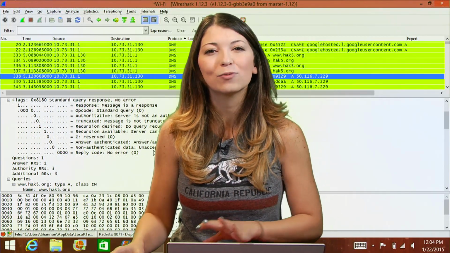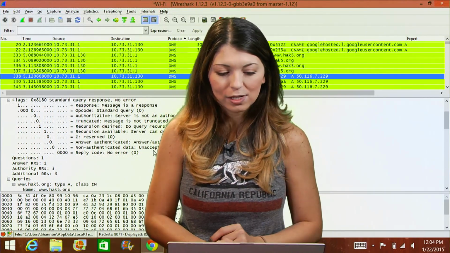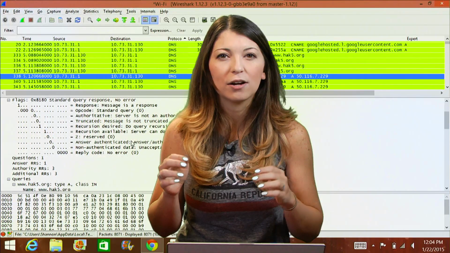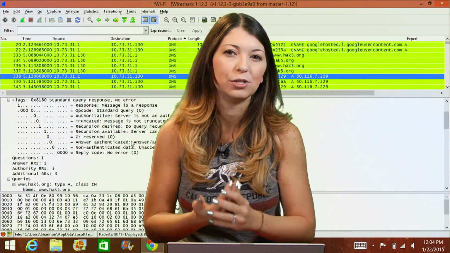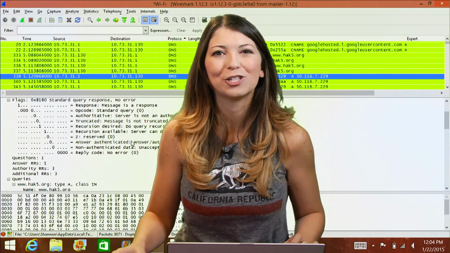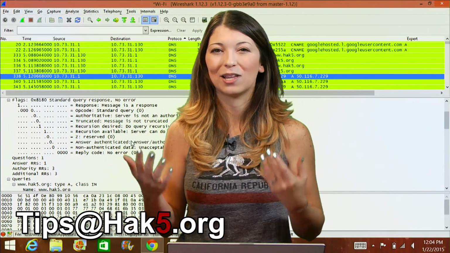Now in Wireshark, this would be seen under the type. So usually under type, you'll see something different, but in this case, you would see AXFR for a full zone transfer. Now let me know what you think of all this crazy information about DNS. I know it's a little bit more complicated, but again, this is an upper layer protocol.